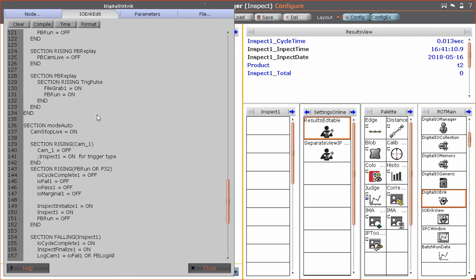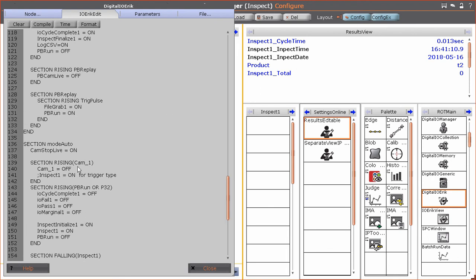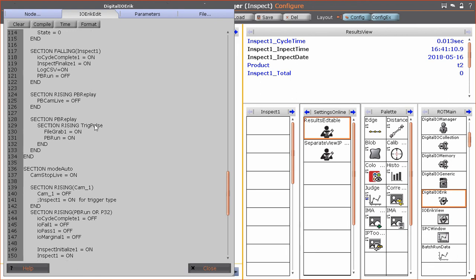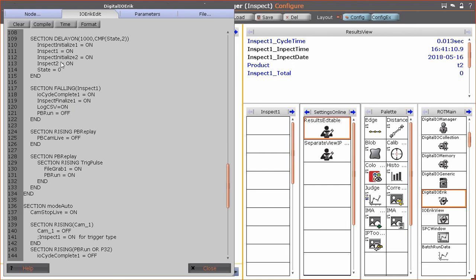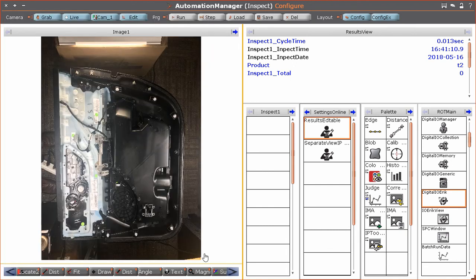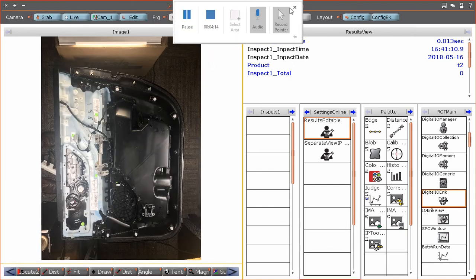So the section says, hey, section rising, when I said cam 1, when I run the cam 1, this is what I'm doing. When I do section falling inspect 1, that means that my inspect is over and I'm done. That's kind of a brief explanation of Erik.